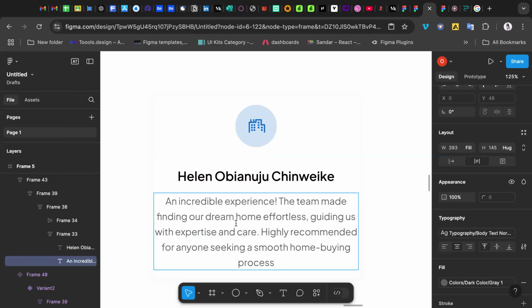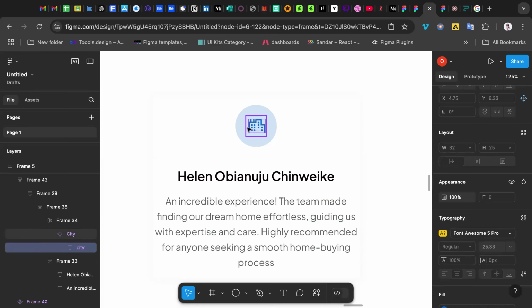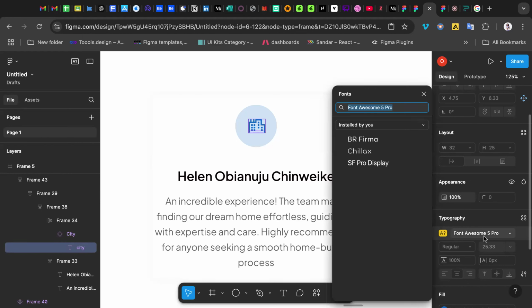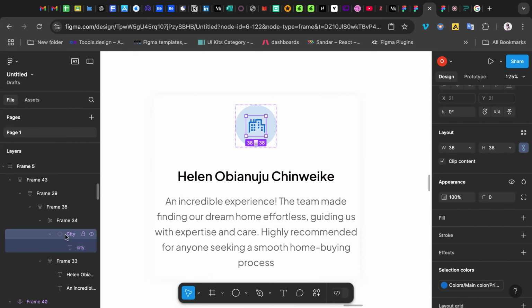So this is okay. So I'm just going to take out this image. Yeah, this is what I told you. I said you need to download the font first before you can use it. If not, you can't enjoy it. It's going to be showing you missing font. So I'm just going to delete this city here.